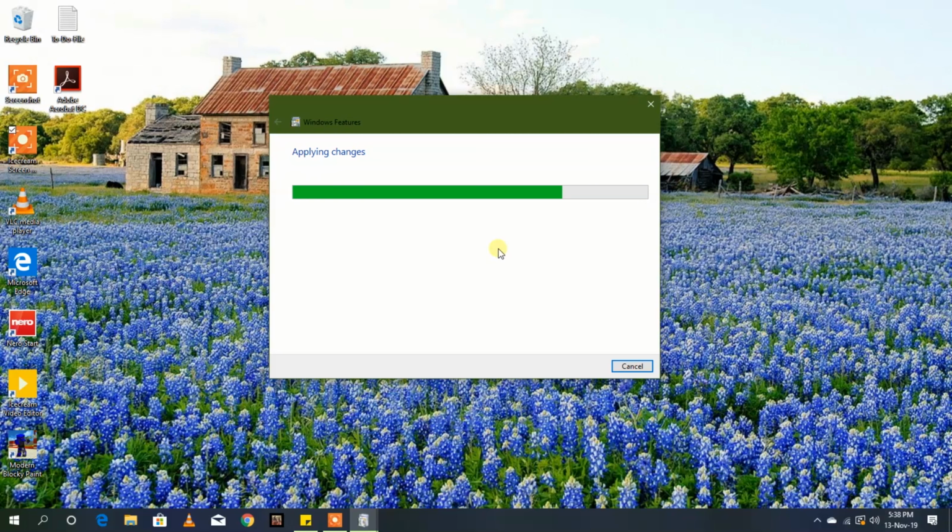Okay guys, if you notice right there, it's finished, and it's asking me to restart now or restart later. It's always best to restart now. So I'm going to go ahead and restart it now, and when it finishes and comes up, I'll show you how it is. The machine has been restarted, and now I'm going to show you.